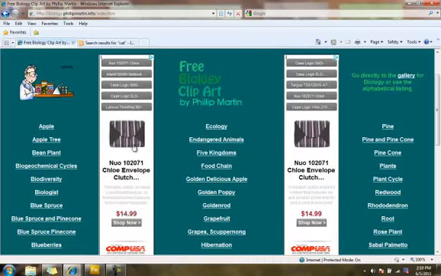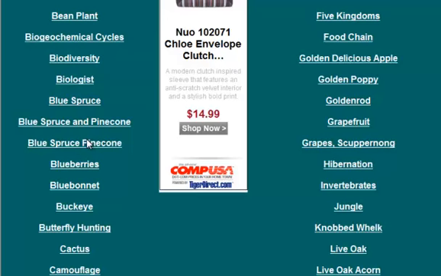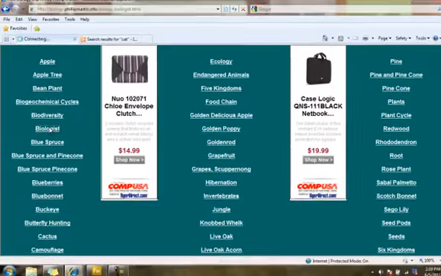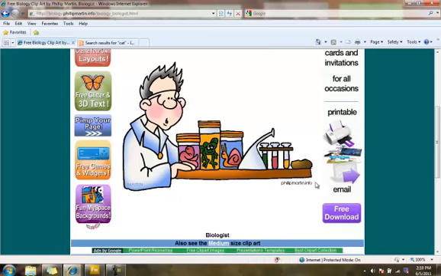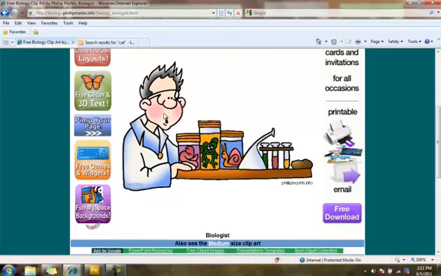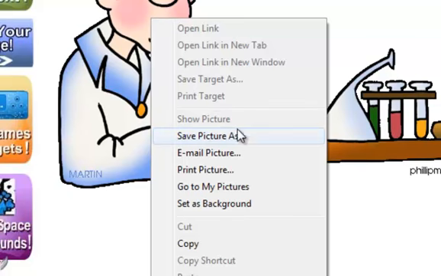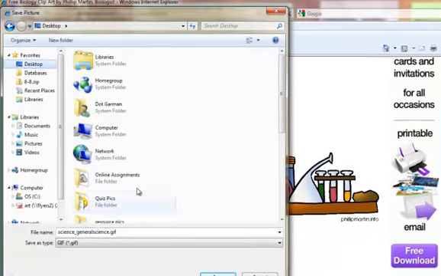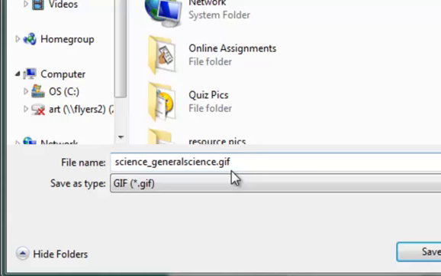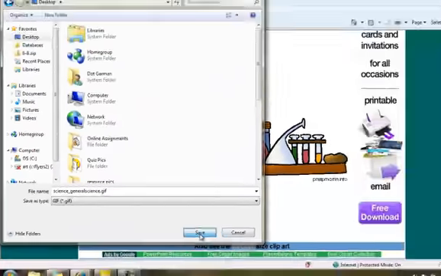As I look down the list here on the left hand side, I can see the names of some files. They kind of describe what the picture is. I'm going to click on the word biologist, and I will scroll down to look at that picture. And if I like it, all I have to do is right click on the picture, select Save Picture As, and I can save it to my desktop. Notice it is a GIF file type, so it is a valid file type for my Moodle site, and I think most of Philip Martin's are GIF file types. And I will save that.